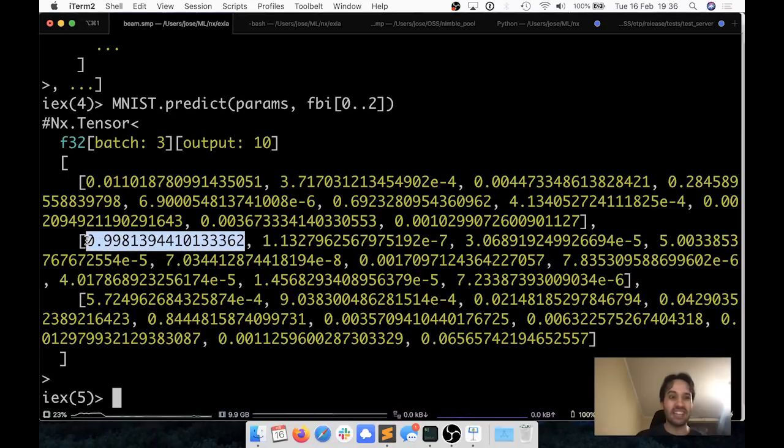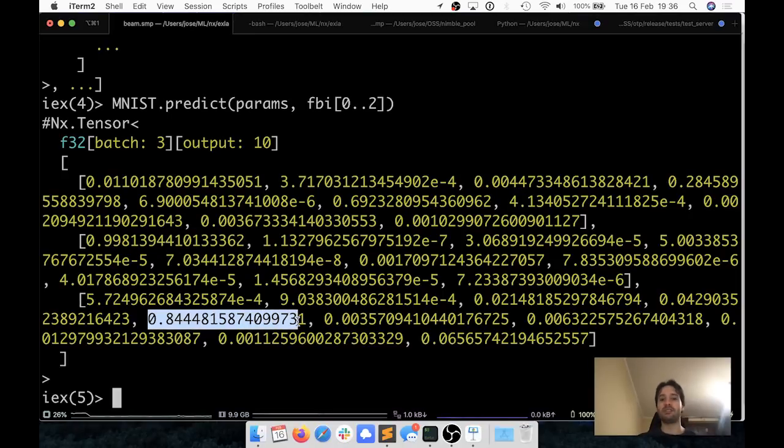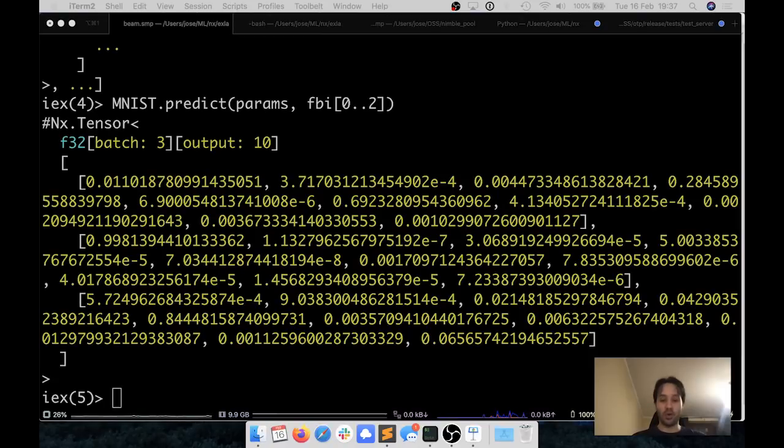For the number 1, it's like 95% sure, okay? And then for the number 4, it is 84% sure, okay? So we train our neural network, and I know that I'm testing the neural network with the training data set in favor of time, okay? But we could see how we build a neural network and train it all within Elixir, okay? So that's what I wanted to show.